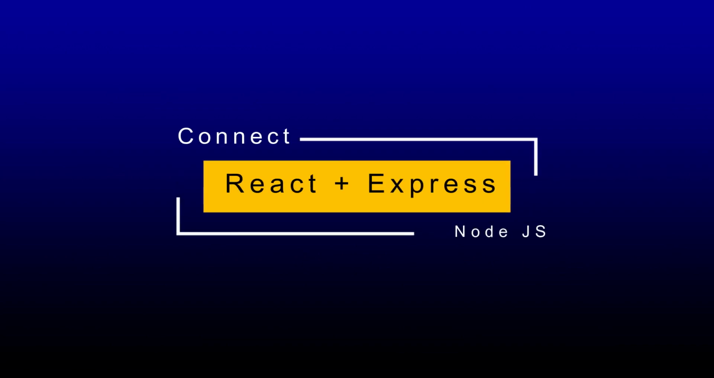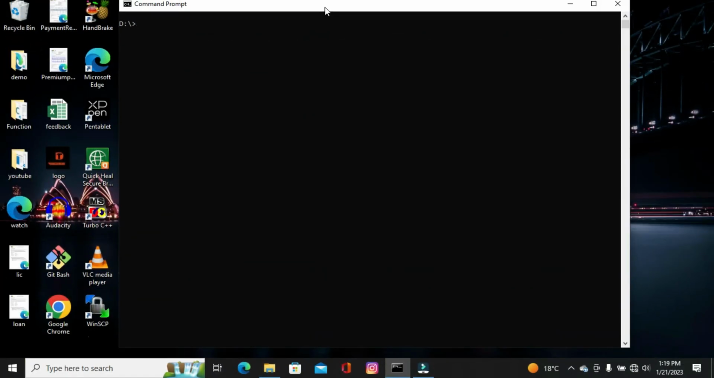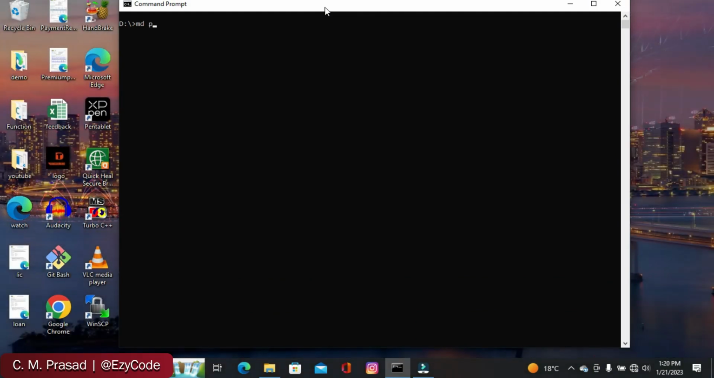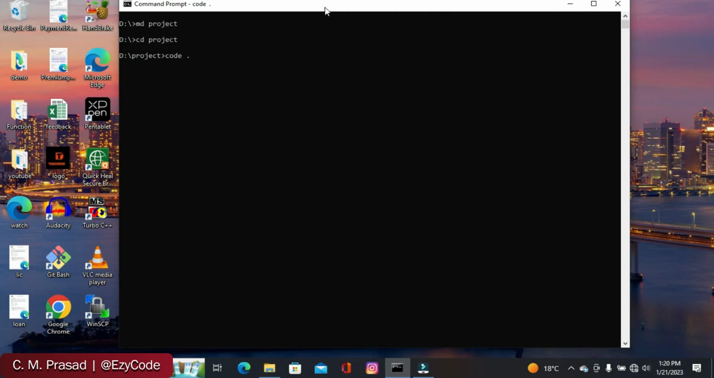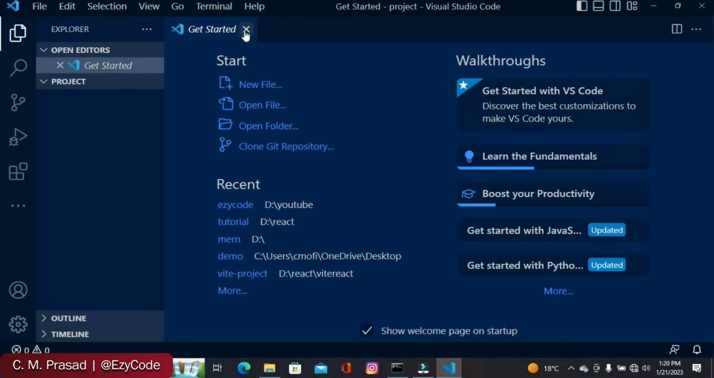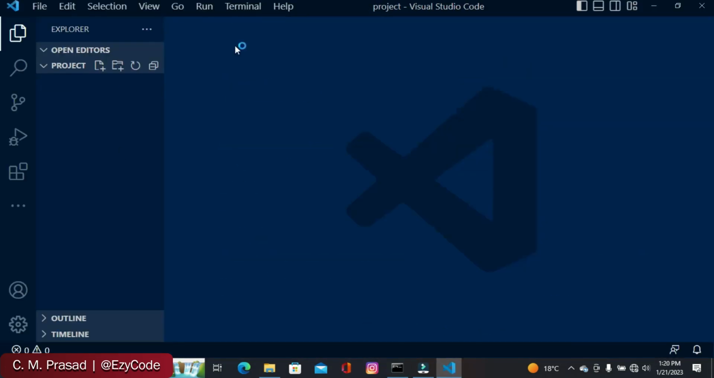In this video, I will show you how React.js will be connected with Express.js. So let's come to your favorite command prompt, and on this command prompt, first of all, you create a folder. I'm creating a folder called project, and then move to this project. cd project. I'm opening VS Code here, code dot. And inside this project folder, go to the terminal and open a new terminal.